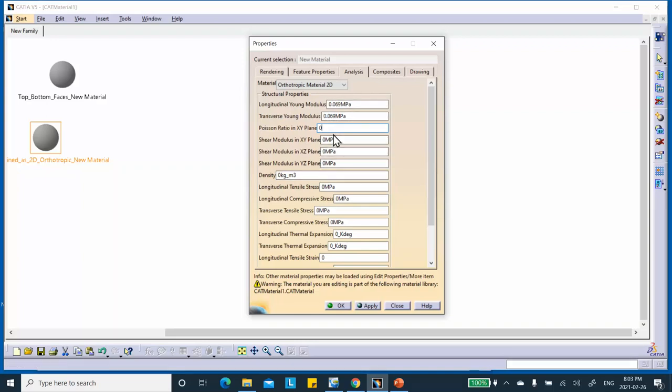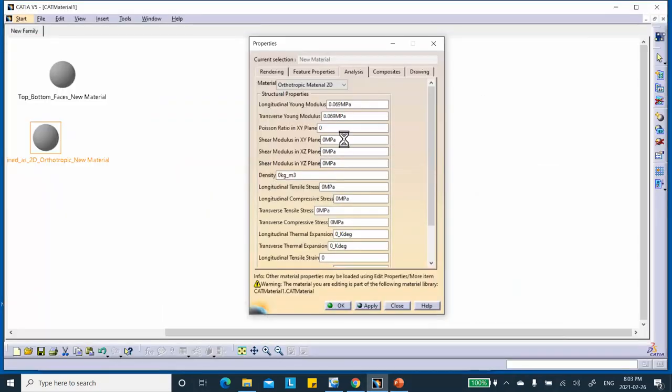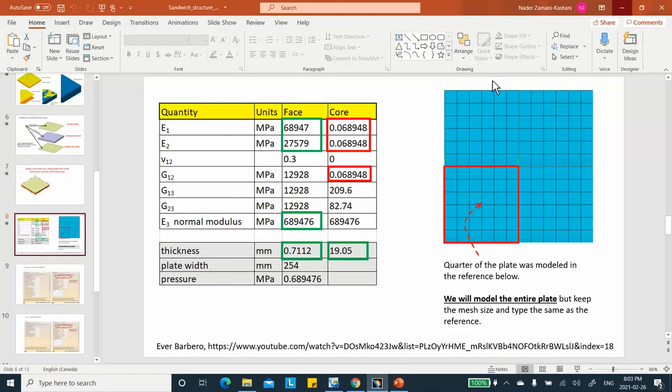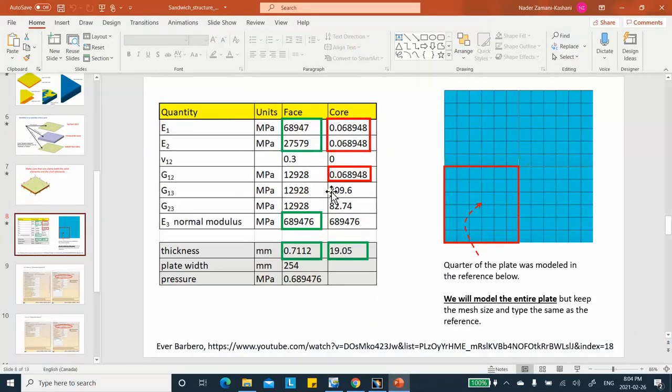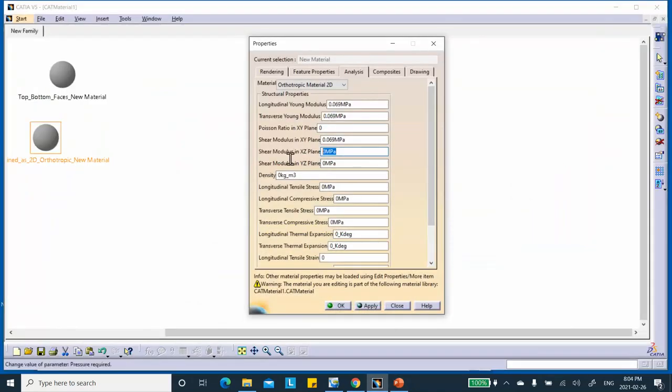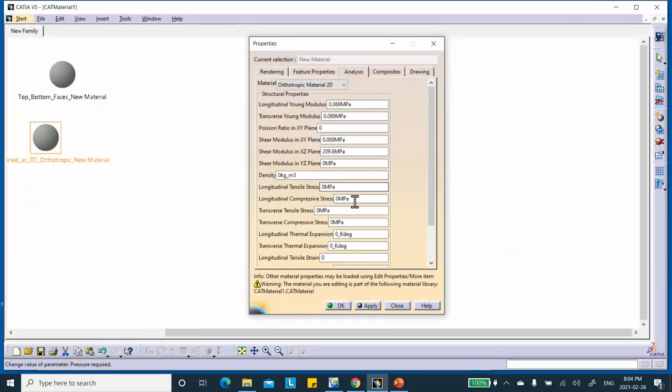The Poisson ratio is 0. You can see that. And for shear in the 1-2 plane, same thing as above, 0.068948. Now for these two, on the other hand, I have a bigger number, 209.6. So this is going to be 209.6, and for the shear in the YZ plane, I will be using 82.74. These are all megapascal. Okay, and then apply.